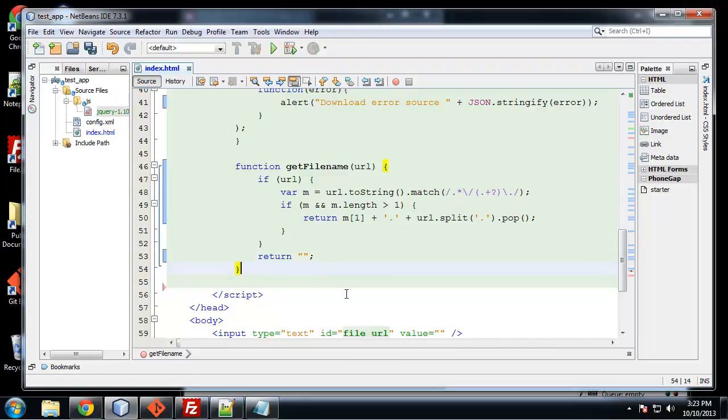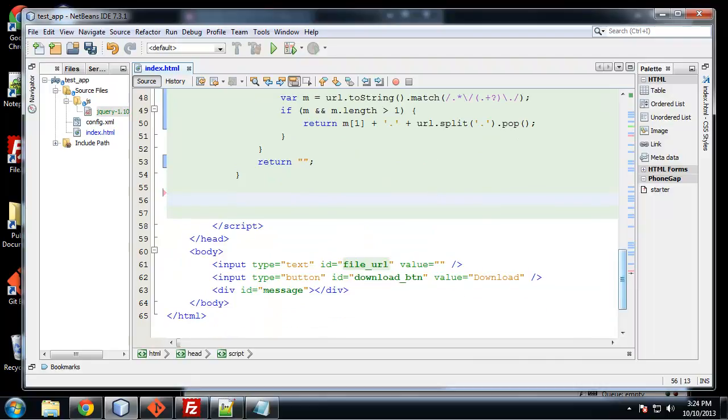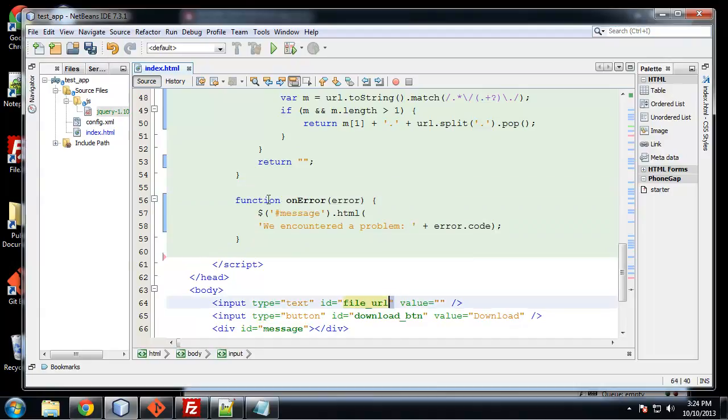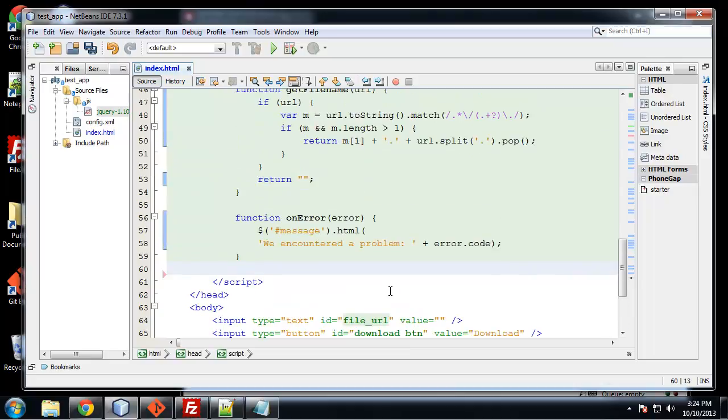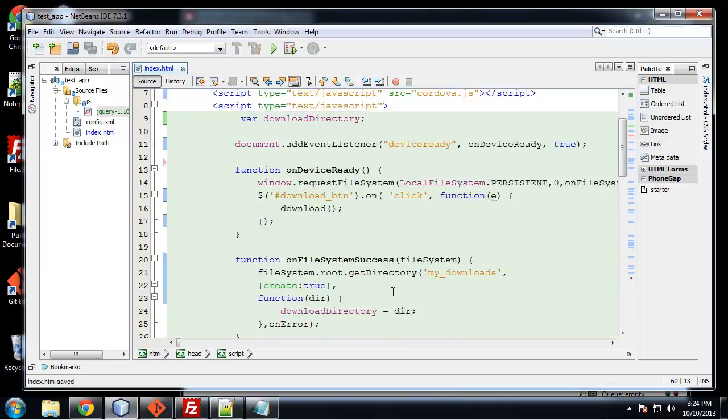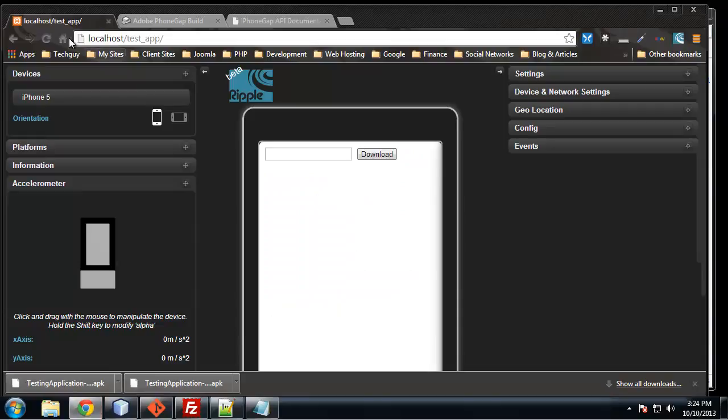So the last thing we want to do is create our error callback. Let me paste that in there. And this is just a standard error callback. We're taking the message div and just inserting we encountered a problem and the error code. So that's pretty much it. I can save that. Now we're not going to be able to test it in the browser because Ripple can't use the PhoneGap methods and APIs that we need.